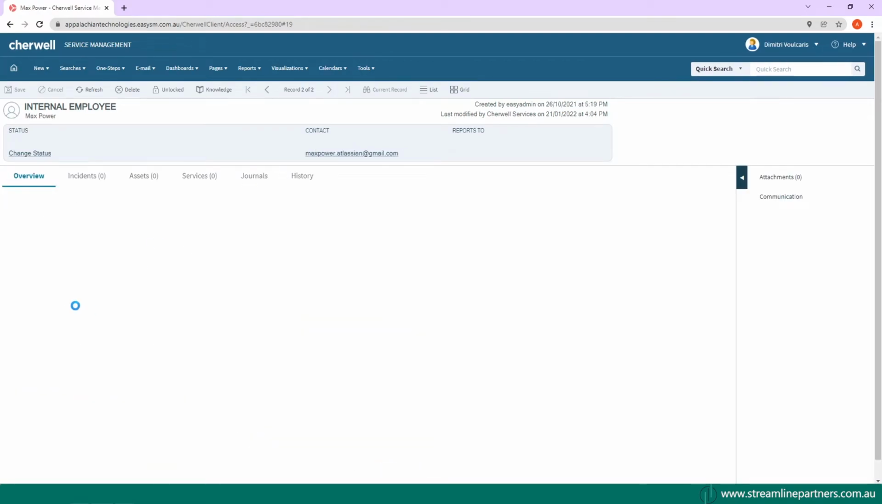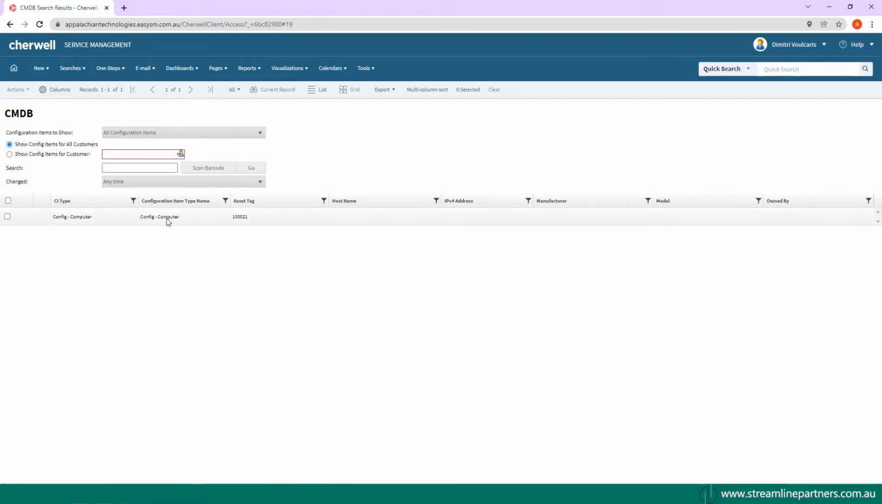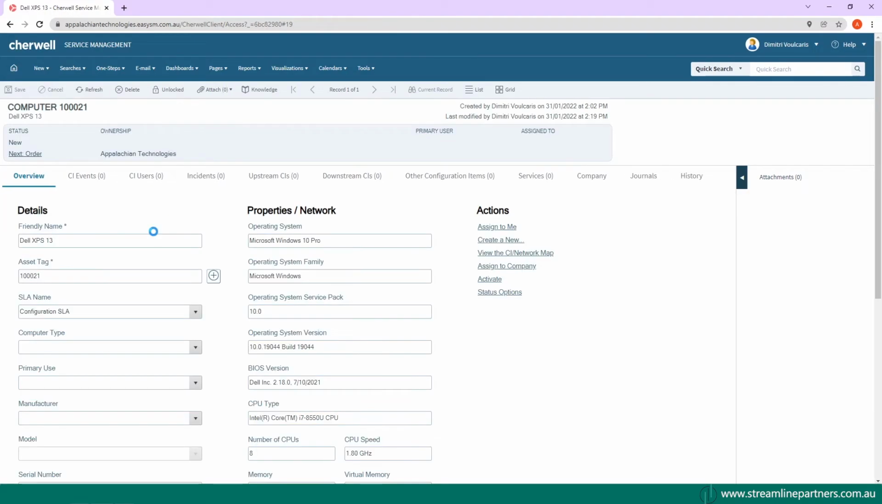On the contrary, Max Power does not have an SLA assigned to him. So Max Power will use the company default SLA if there is no configuration or service SLA assigned to them. And if I just jump to Tools, CMDB, I can see I've got a computer here set up. It's a Dell XPS 13. And this one is currently configured with the configuration SLA.